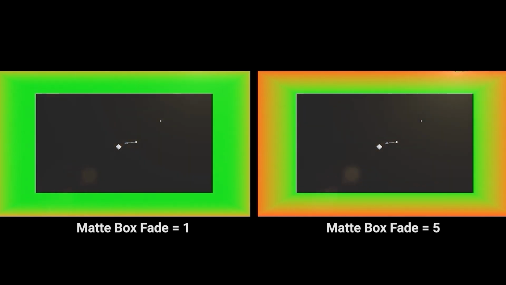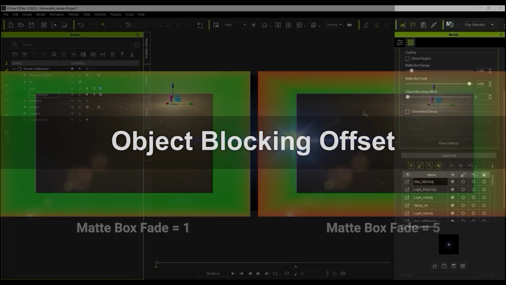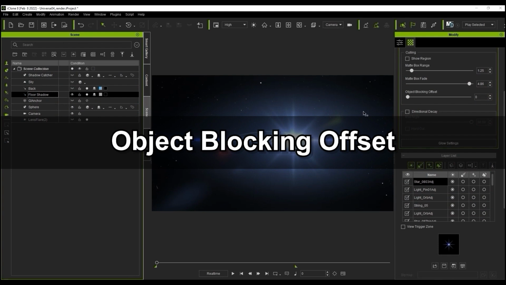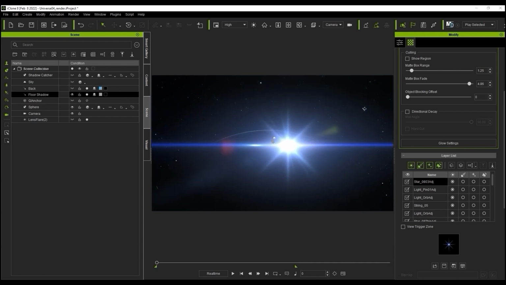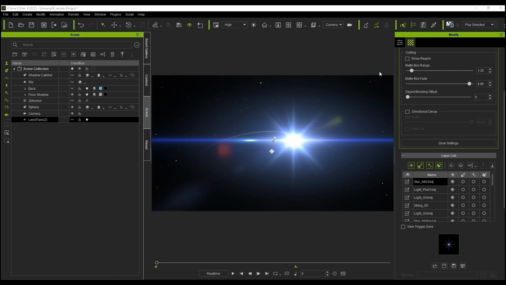Let's talk about object blocking offset next. In this example, we want to create a lens flare appearing behind this planet in our scene, which doesn't seem to be working just yet. For your reference, I'm only selecting the floor shadow dummy here as a reference point to move the camera perspective in order to see the lens flare effect better.